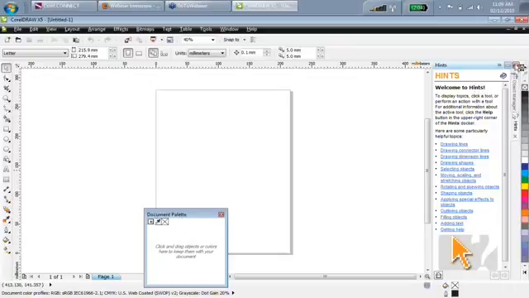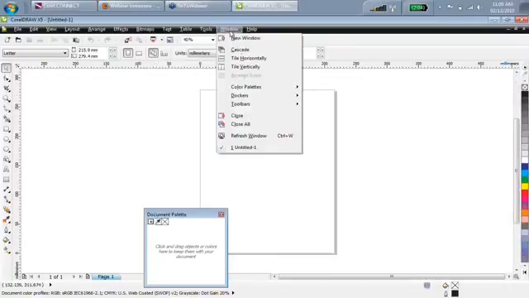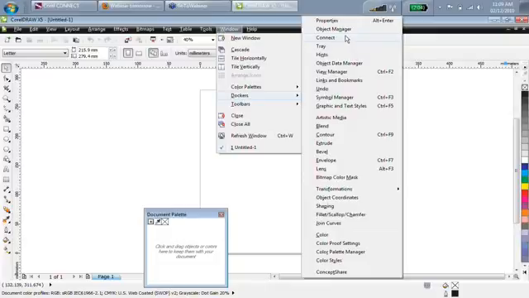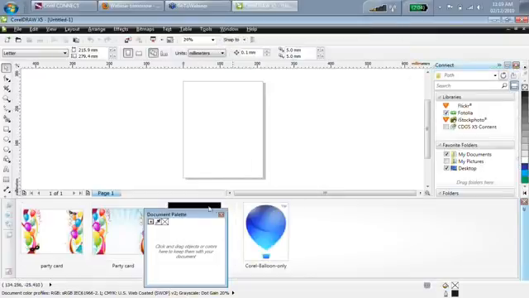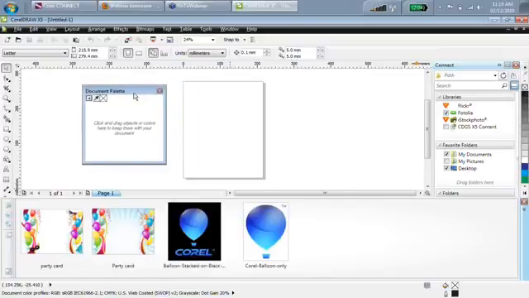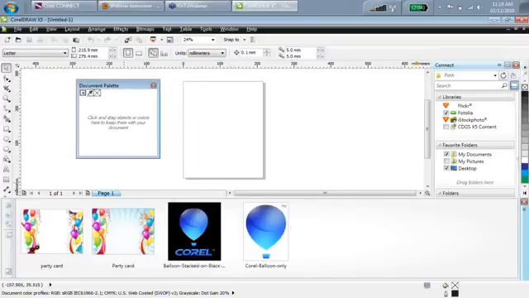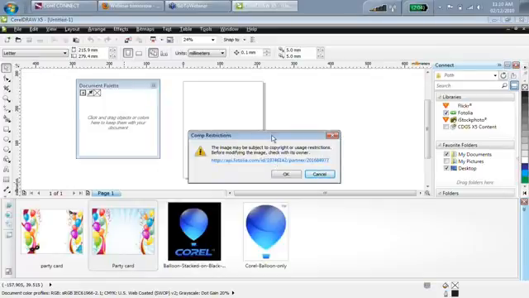So these Dockers launch by default. I'm not going to use either of those right now, but I'm going to go to the Connect Docker, which also opens up the tray. So you'll notice the tray now has the items that I had dragged into it inside of Connect, and I can grab these and drag them into my workspace.